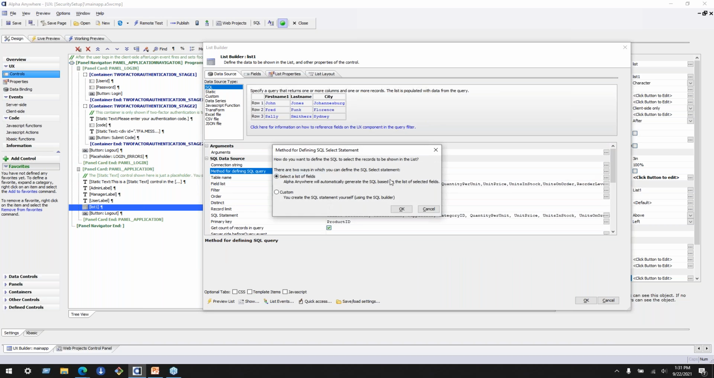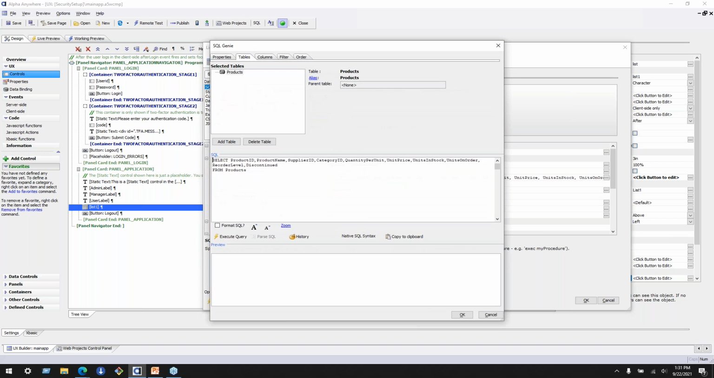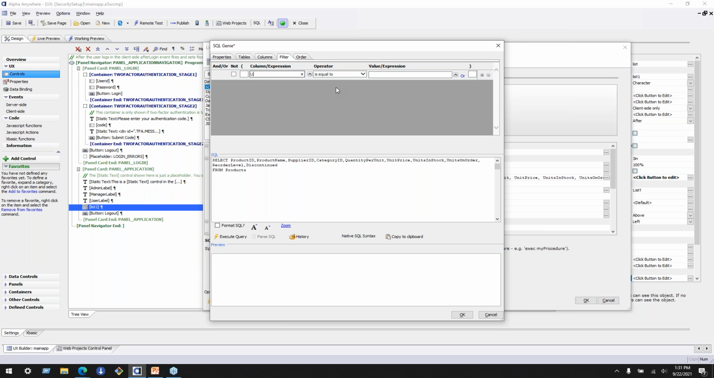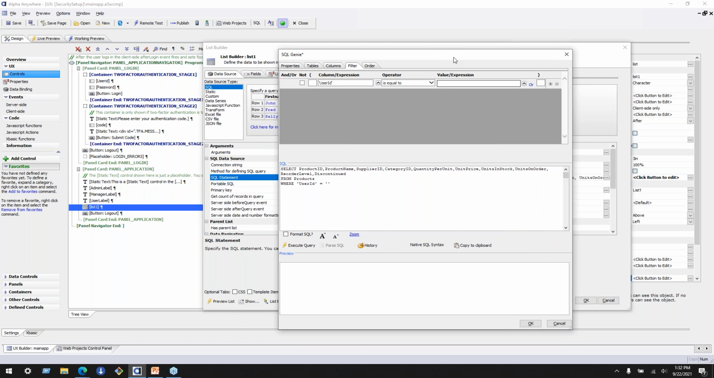Let's switch this over to a custom SQL statement. So here, say you had a user ID field in here, you wouldn't necessarily need to pull it down, but you would just add a where clause. So we go over to filter and we'd say user ID is equal to a value or an expression. And then here is where you could put an argument that's populated with the user's ID.